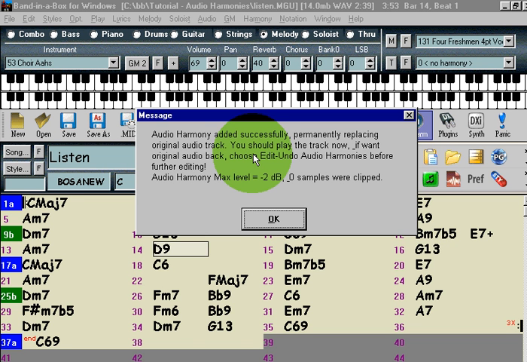Now the audio harmony gives you a little bit of information here: the maximum level is -2 dB, and 0 samples were clipped. That's a good sign. Clipped means if we set the volumes too high, it's possible for distortion to result. And if 0 samples were clipped, we know everything was fine. Now let's have a listen to this song with the harmonies.